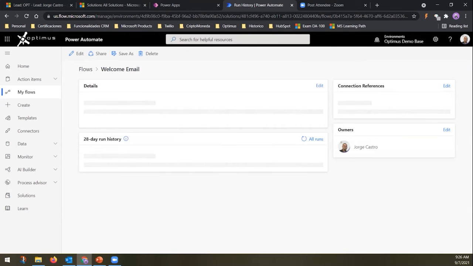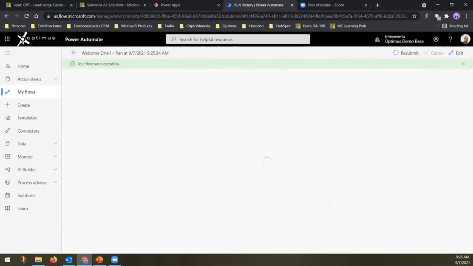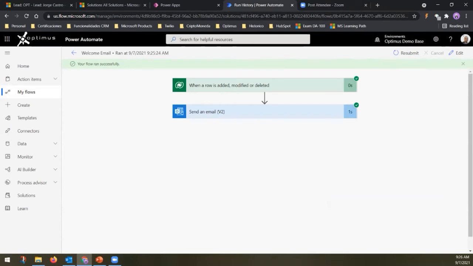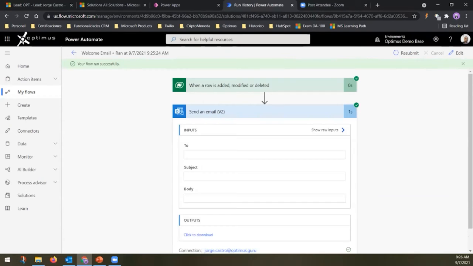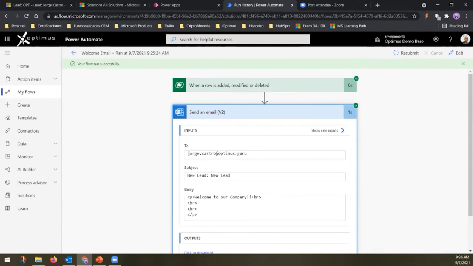Wait a minute. It's taking too much time, but let me try again. Okay, so as you can see here, it is telling me that it identified a record that was created. It takes less than 1 second. And after that, it sends an email. And here I can see the information that Power Automate used for sending the email. I can see the outputs. I can see if there is any issue, any problem, or any error. I'm going to be identifying the error here immediately.